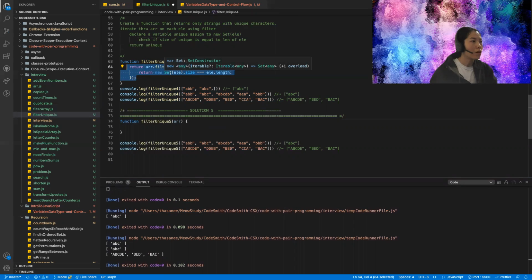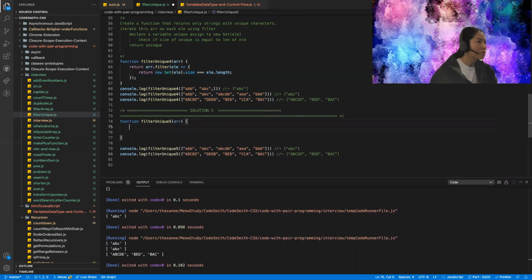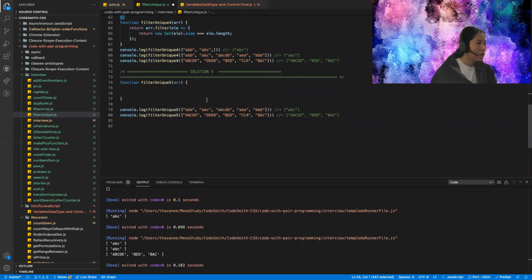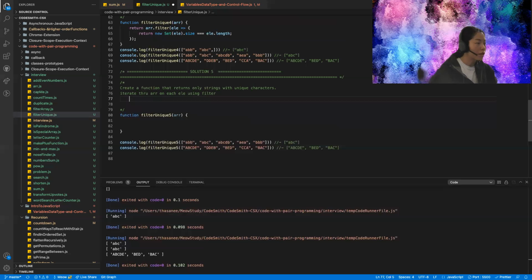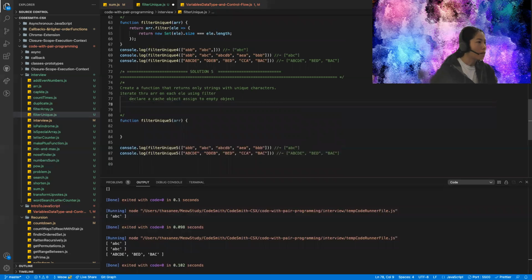And if you understand how to use Set, it's going to be helpful for you. But another way I'm going to do here is kind of like this one, but let me write through the code here. So iterate through the array for sure using filter, and inside I'm going to declare a cache variable, a cache object, just assign it an empty object, and inside that we're going to check this element, right?